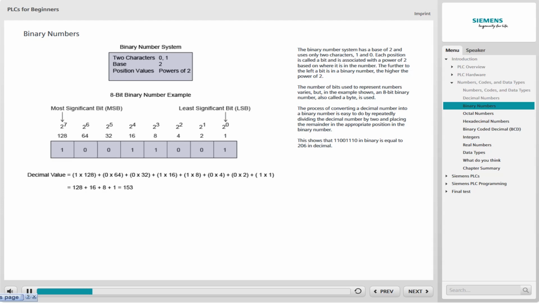The number on the far left-hand side is referred to as the most significant bit, or MSB, and the number on the far right-hand side is referred to as the least significant bit, or LSB. A 1 is placed in a position if that power of 2 is used in the number, otherwise a 0 is placed in a position. The number of bits used to represent numbers varies, but in the example shown, an 8-bit binary number, also called a byte, is used. When a PLC does a calculation, it does not convert a binary number to decimal to make the calculation. However, it is useful to understand how to convert a binary number to decimal.